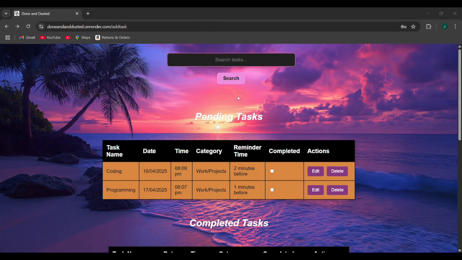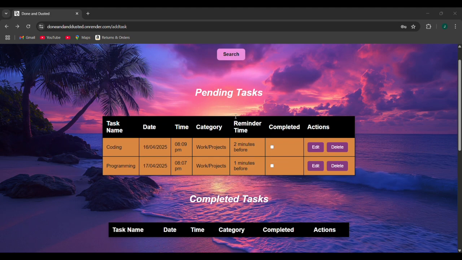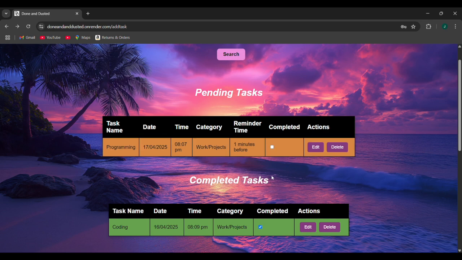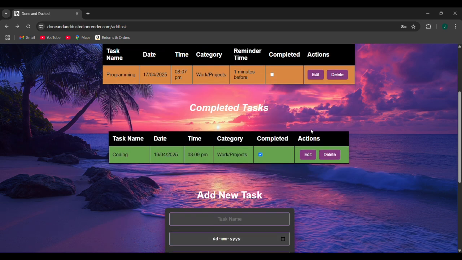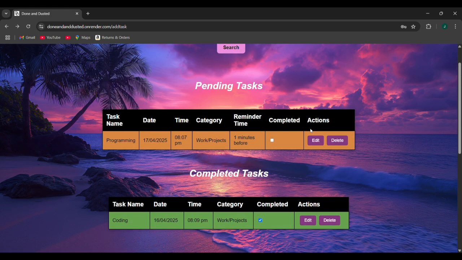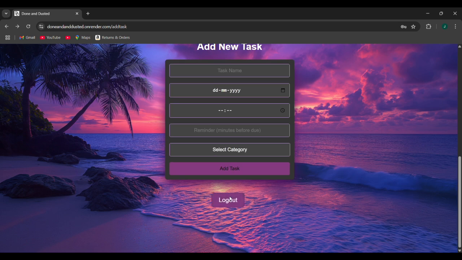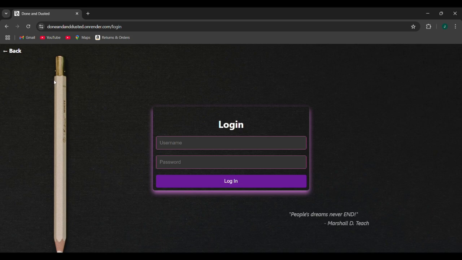And one more thing to say is our tasks get split into two areas, pending tasks and completed tasks. When you click on completed, your task will be in the completed tasks section, for segregation purposes, like you have completed it or it is still pending. And you can log out. When you log out, you will see our login page.